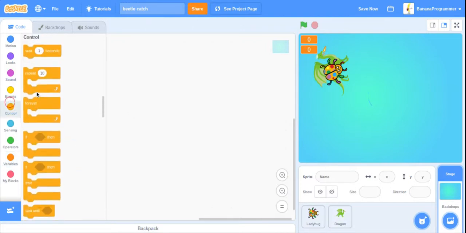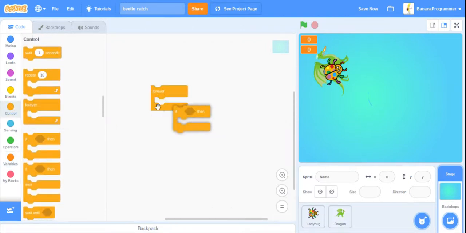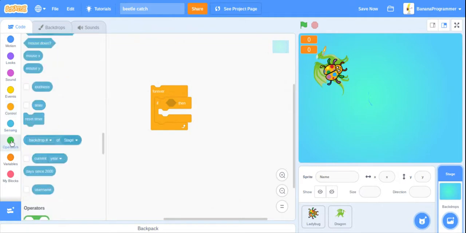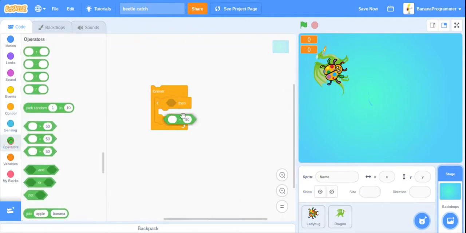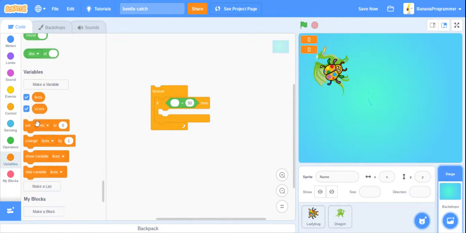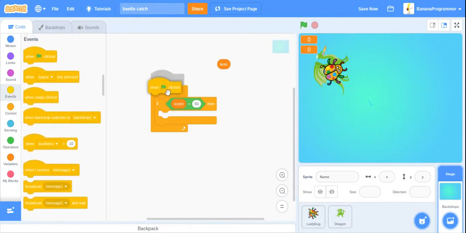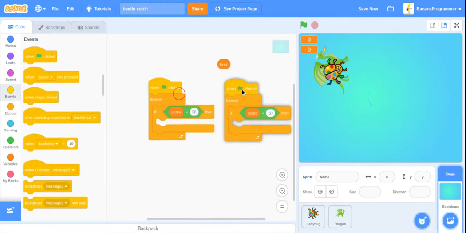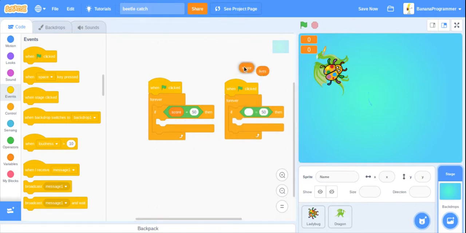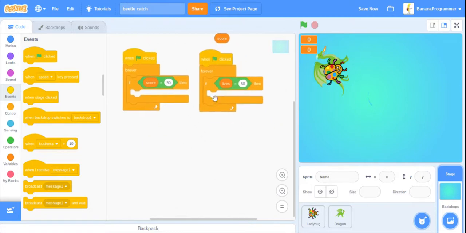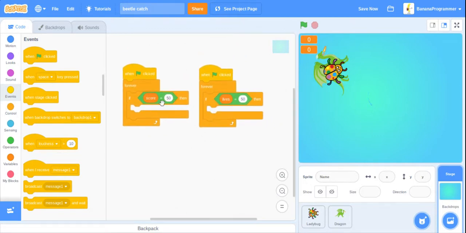Now this time we go forever. If then score and score lives, and we do 1.5, and I duplicate it. Now this time lives. Now we do.